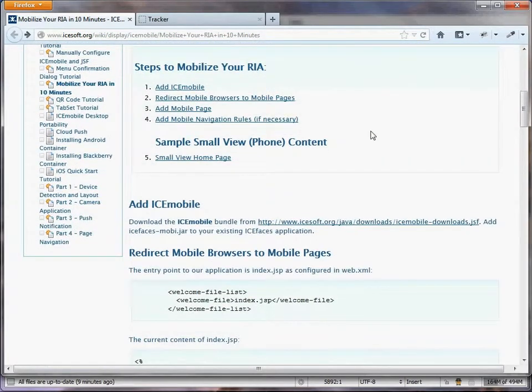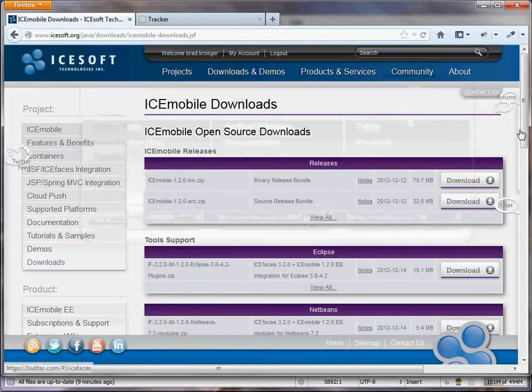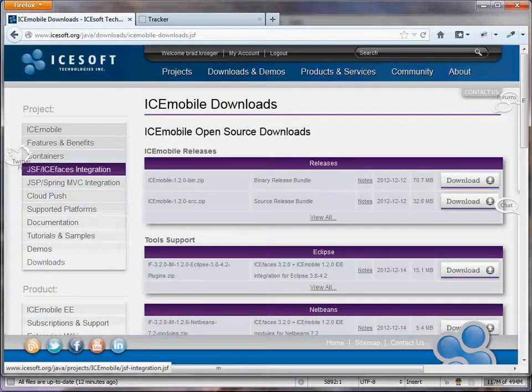In the tutorial here we see 4 steps to mobilize our web application. And we will go to the first step, adding ICEmobile. The first thing we need to do is to visit the icesoft.org website. And in the downloads you will find ICEmobile. I have already downloaded the ICEmobile binaries and extracted them locally on my machine. So at this point we can take the appropriate jar file and add it to our web application.